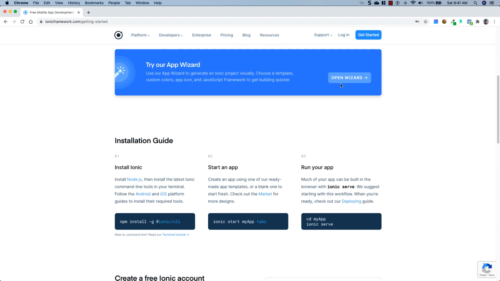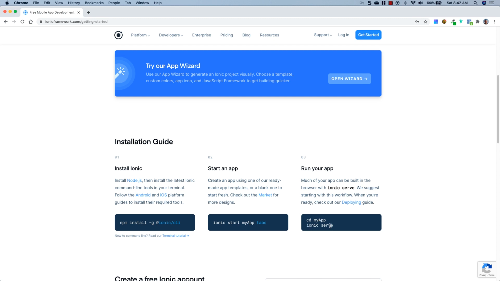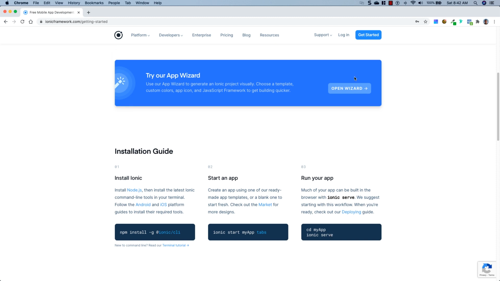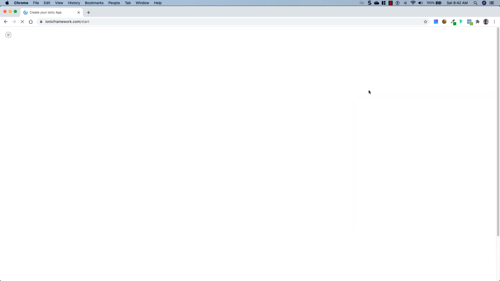Now we're going to be using the app wizard, but if you wanted to install it manually, you would install the CLI. Then you would run ionic start, the name of your app, and then which template you wanted. There's tabs, blank, and a sidebar template that you can choose from. And then you would cd into your app once it's done creating it and run ionic serve to see your app in the browser. Now what we're going to do is use their app wizard because I think it's really cool. So what we're going to do is click on Open Wizard.